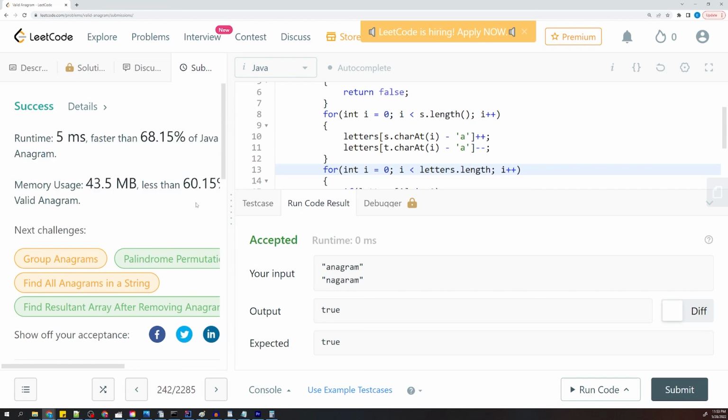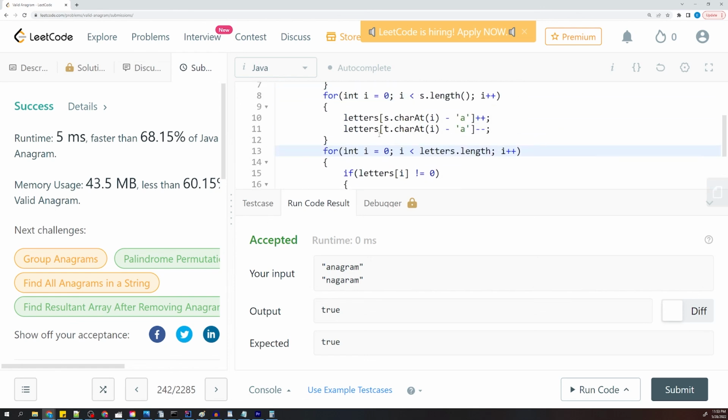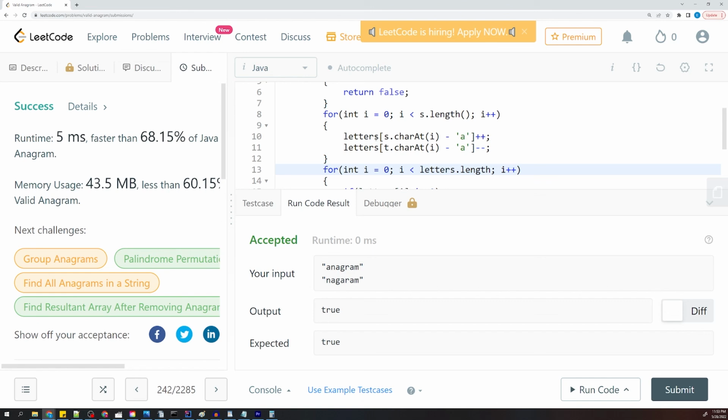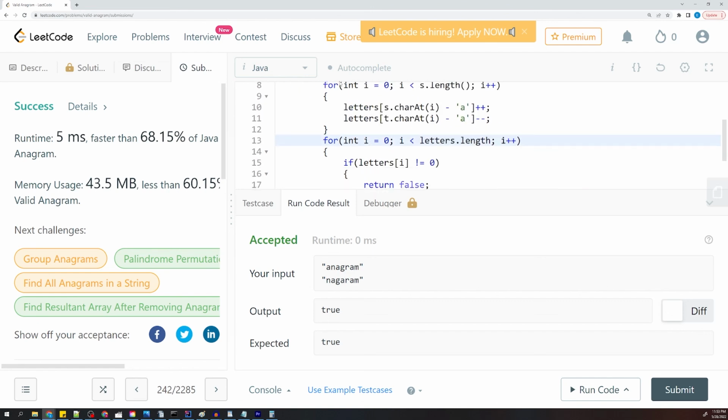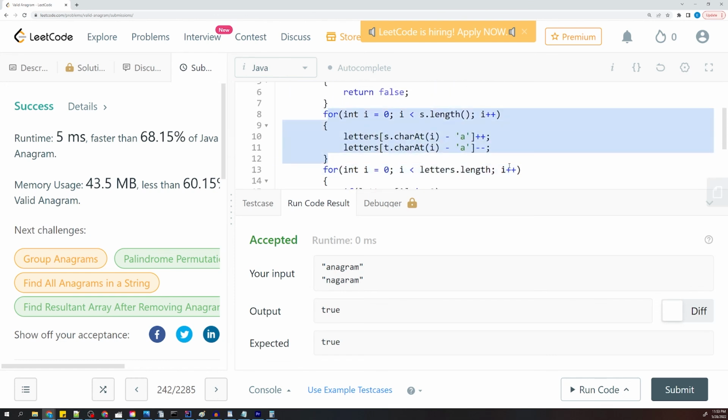And we get a decent runtime. So we talked about the regular alphabet, we talked about Unicode, and this is a fairly easy one. If this ever crops up in an interview, now you know the technique that you could go for.